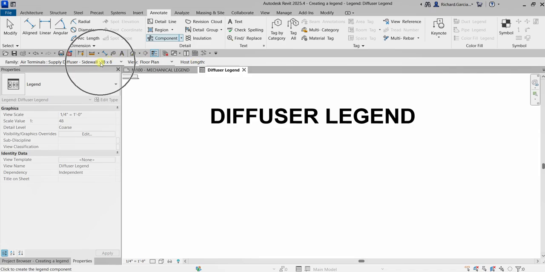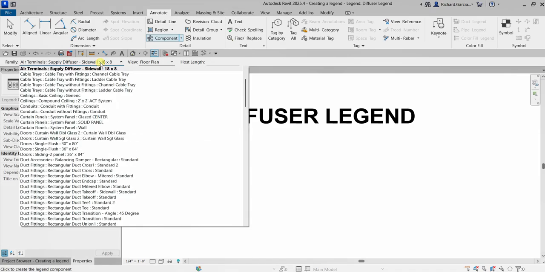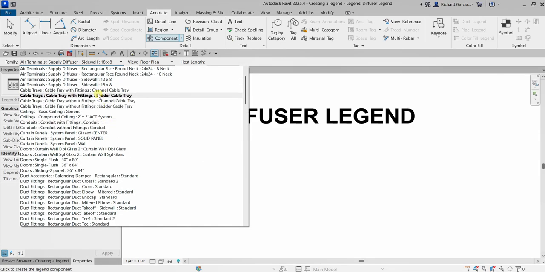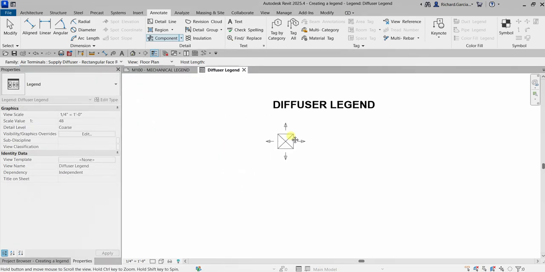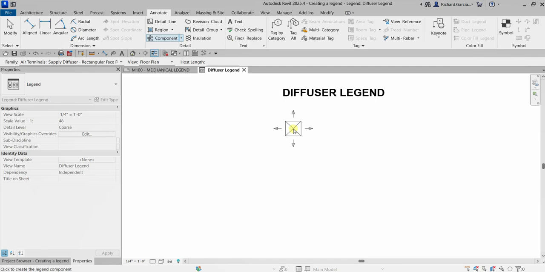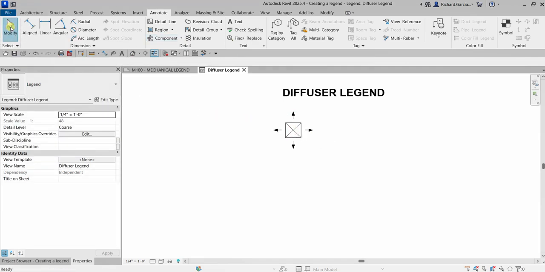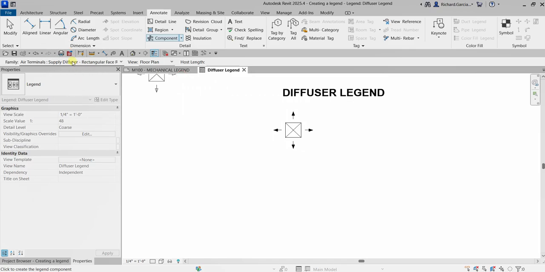Now for the family here, I'm going to select air terminal, supply diffuser 24 by 24 8 neck. Okay, rectangular face round neck, so I'll just use this one. Let's click that, and then there you go. So I'm going to place here that legend component, and then I'll just select here modify. Here from the legend component, any family that is loaded in your project will be here on the family list.